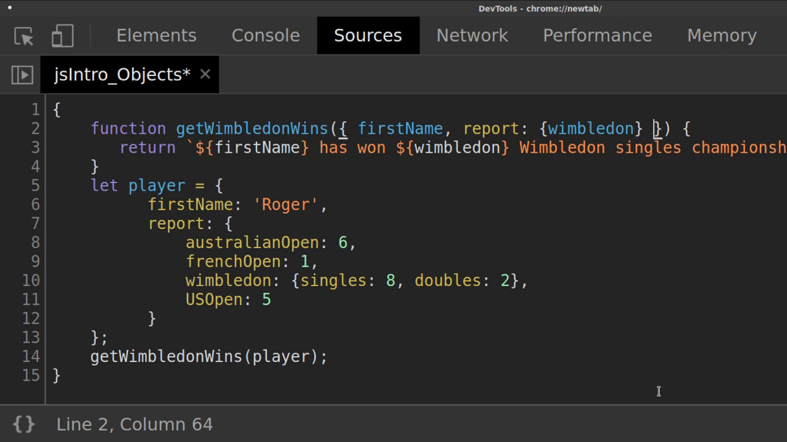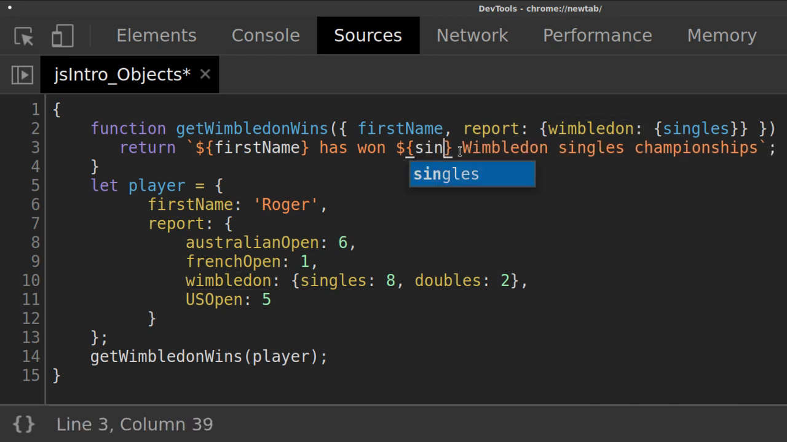One more curly bracket where? Below? Right at the end? There? Where's the curly brackets going? After Wimbledon. Yeah. And then put singles inside. Doesn't like that. What have we missed? Do we have to put the two dots as well? Yes, we need the colon, right? We're saying we're destructuring this further. So Wimbledon destructured into singles. And then we'll put singles in there, yeah.